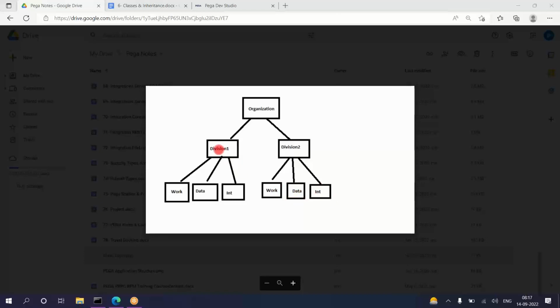So according to the inheritance concept, when any group is created, you see alpha type and work, alpha type and data, alpha type and int. Like that, the second division name will be alpha life work, alpha life data. So if I create in division one, I can use it only in the division one units. And if I add it in a division two class, we can use it only in the division two units. So that all comes under the inheritance concept.